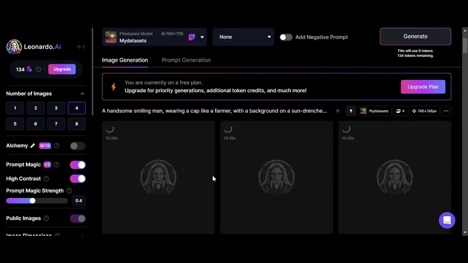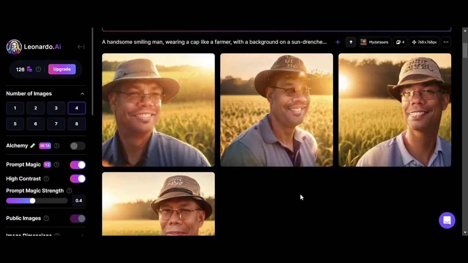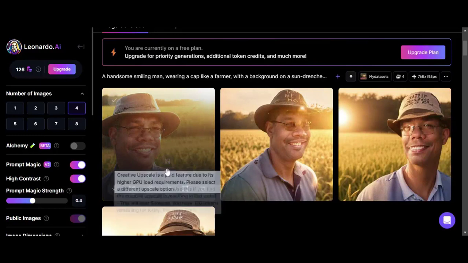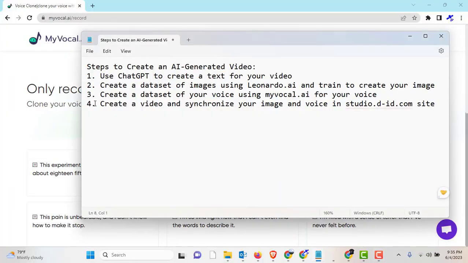Then generate. So after generating, you will notice it generated a full image. I don't like the image, but anyway, it's only a sample, so I will use this one. Download it. The next step is to create a dataset of your voice using Myvocal.